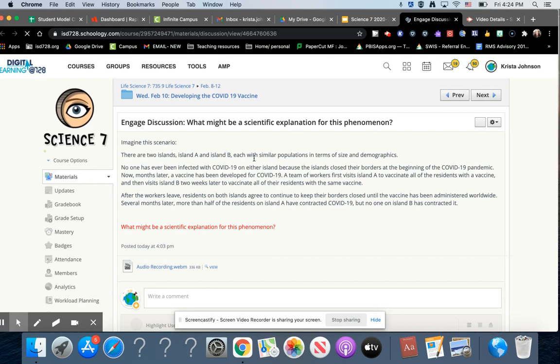It says, imagine this scenario. There are two islands, Island A and Island B, each with similar populations in terms of size and demographics. No one has ever been infected with COVID-19 on either island because the islands closed their borders at the beginning of the COVID-19 pandemic. Now, months later, a vaccine has been developed for COVID-19. A team of workers first visits Island A to vaccinate all of their residents with the vaccine, and then visits Island B 2 weeks later to vaccinate all of their residents with the same vaccine.